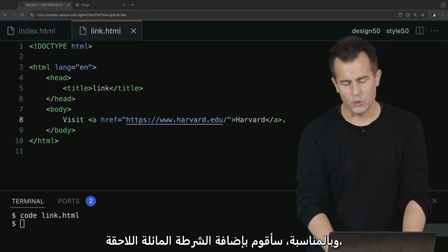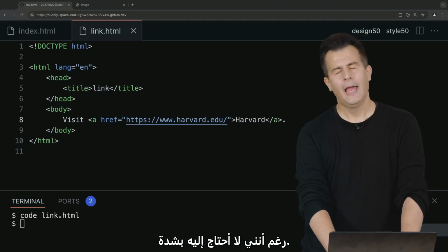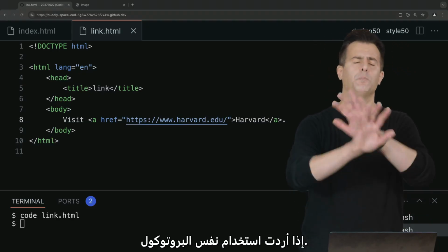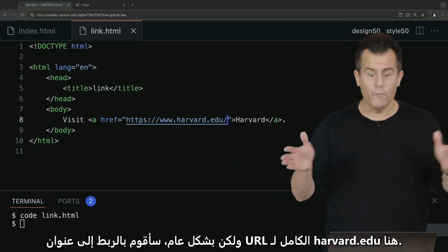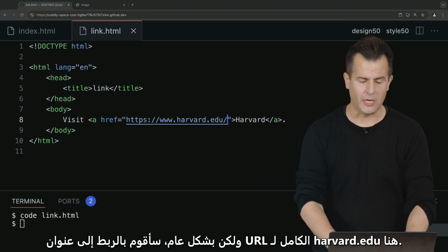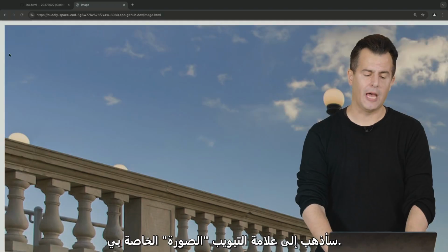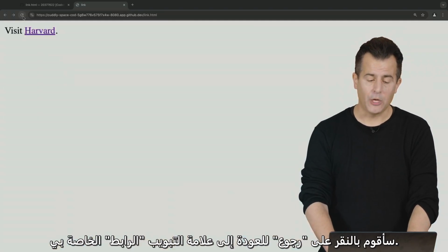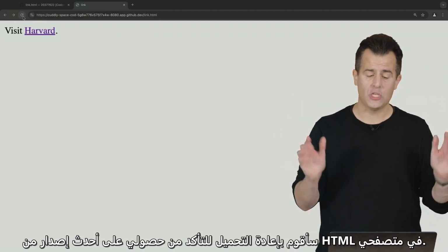And heck, I'm going to include the trailing slash even though I don't strictly need it. And technically speaking, I could omit the protocol if I want the same protocol to be used. But in general, I'm going to link to the full-fledged URL of harvard.edu here. I'm going to go over to my image tab. I'm going to kick back to go back to my link tab. I'm going to reload to make sure I get the latest HTML in my browser.